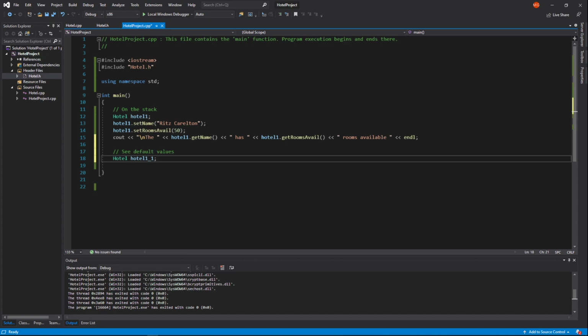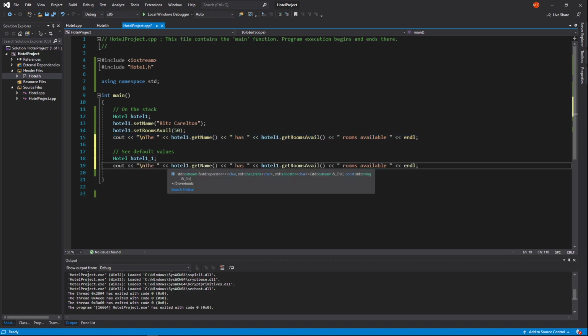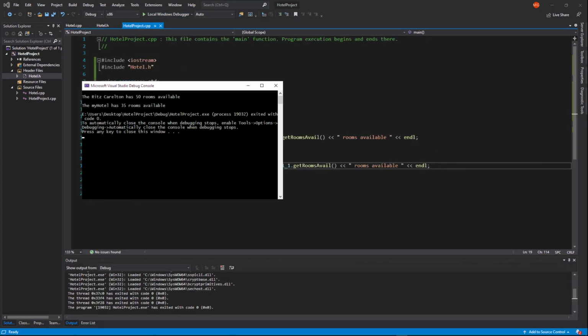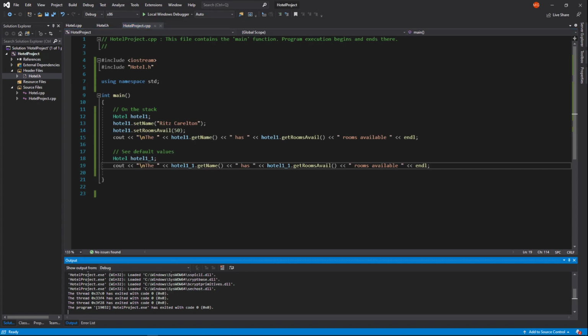Okay, so here we're going to do the same thing, except we're going to copy this right there, but we're not using hotel1, we're using hotel1_1. So we have to go in here and make these small changes, but it's a different object. So we're going to take a look at this one. Control S. I hope everything is correct. Let's go in and see that there should be 2 hotels that are built. Yeah, so the default is my hotel, 35 rooms. Okay, beautiful.